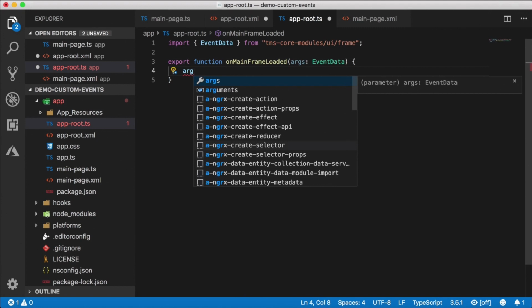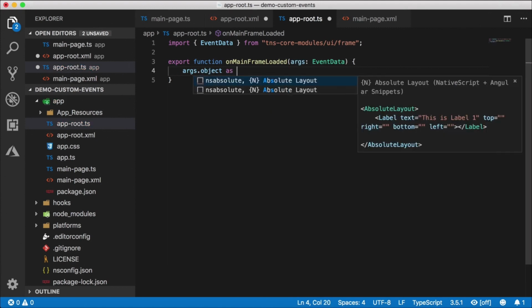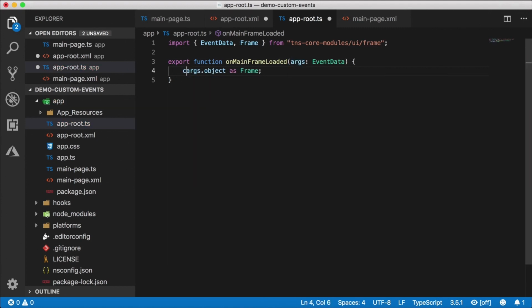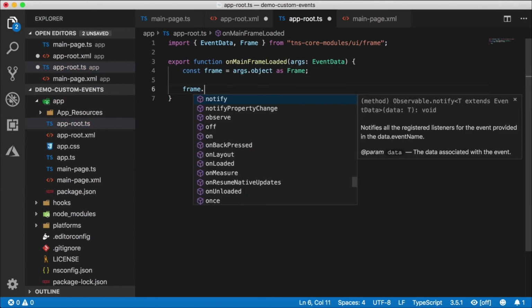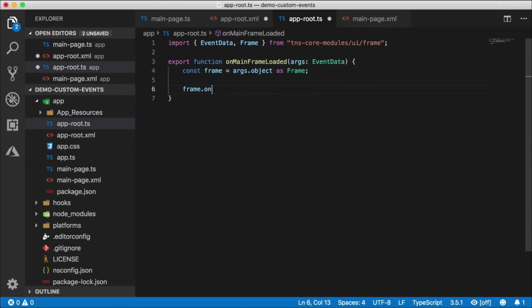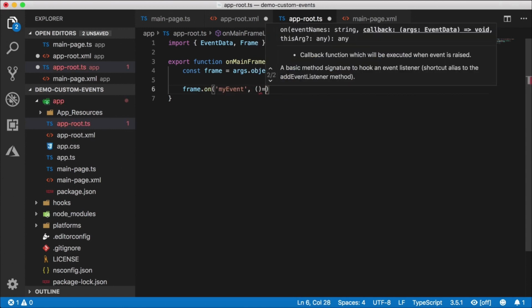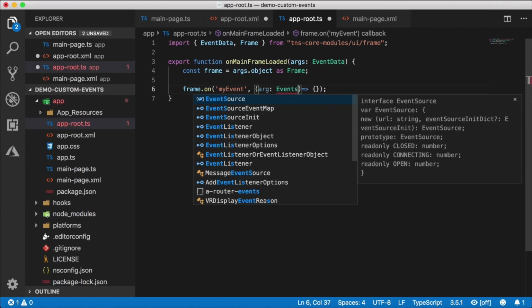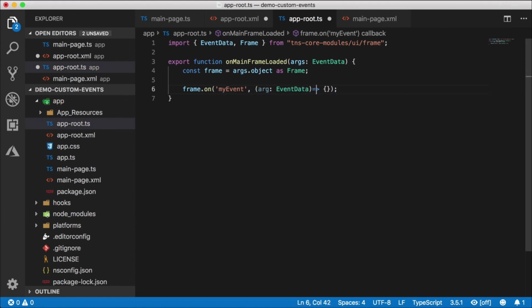And args.object is actually our frame. So constant frame equals args.object. And then on this frame right here, I can specify on my event, whatever custom event you want to define, and then the handler for that. So same thing that we've seen already with a page. We're going to have an event data here and the handler defined.